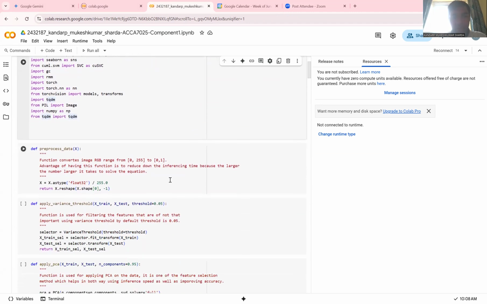This function is preprocess data. First, it will convert the data from RGB, which has three channels. RGB means that it has three channels, and it contains values from 0 to 255. So what it will do is convert the data from the range of 0 to 255 to a range of 0 to 1.